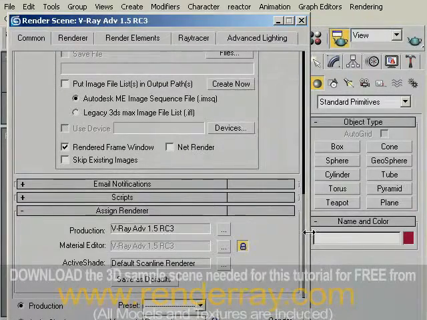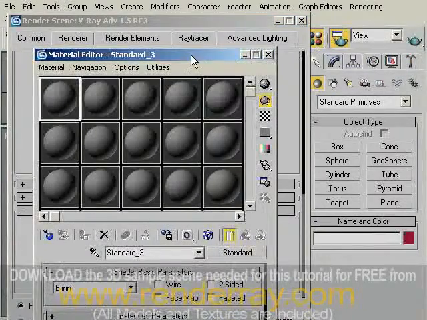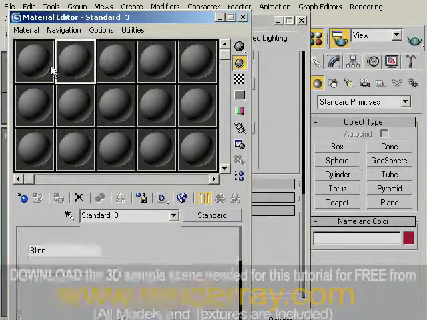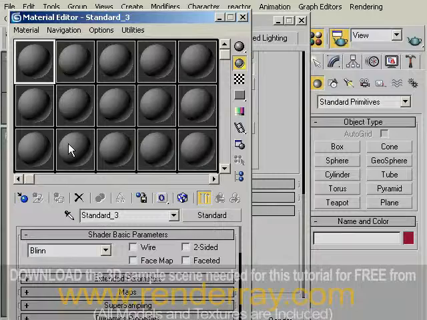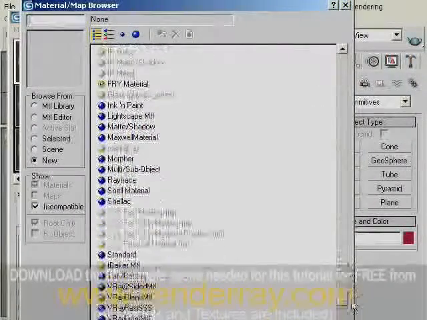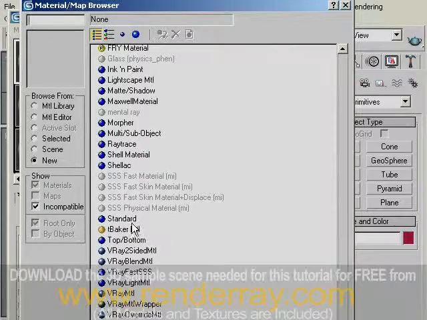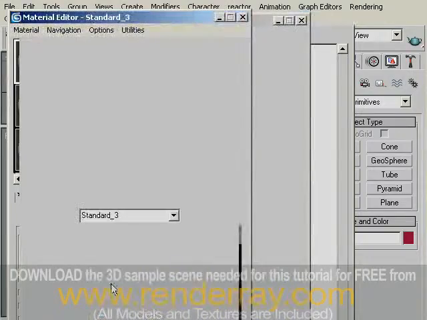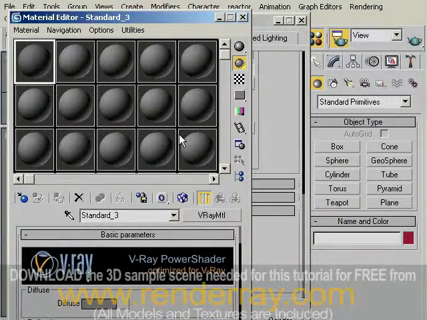Next step is to assign a Vray material to our objects for test renders. To do that, go to the material editor by clicking this icon or click M as a shortcut. There we go. Select the first slot of our material editor and go to this standards button and click it. As you see, this new window is opened. Now find Vray material. It's usually at the bottom. And there we go. And double click it. There we go. Right now we can assign this material to our objects.